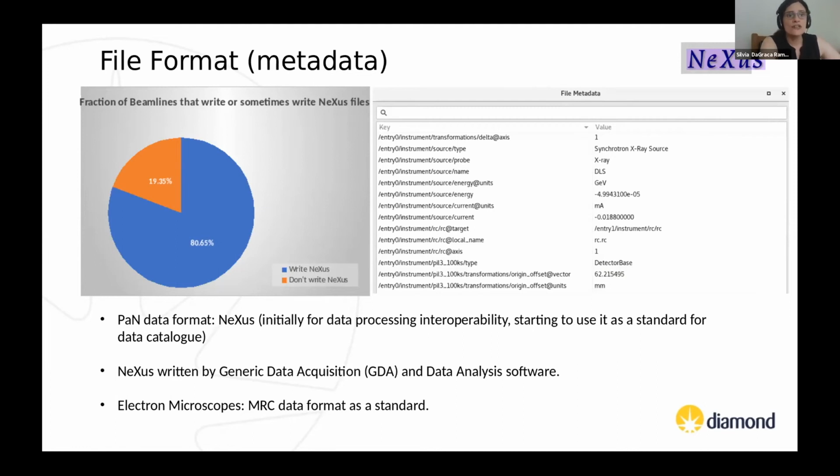For information, this Nexus file is currently archived in ICAT. So when we download the Nexus file, we can have all the metadata related to the experiment. The metadata could be position of motors, sample temperature, program used to create the file. So all this information is there.